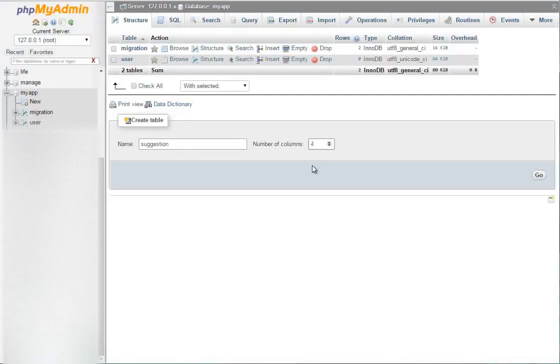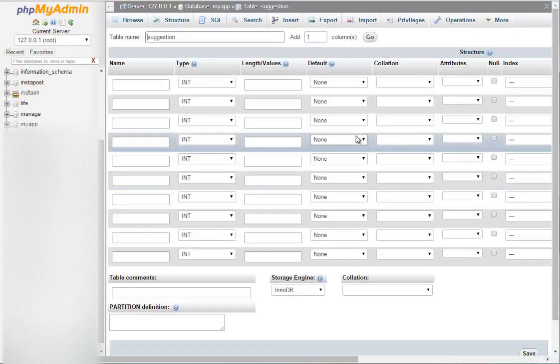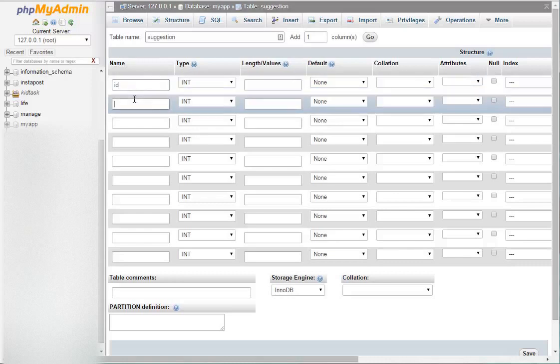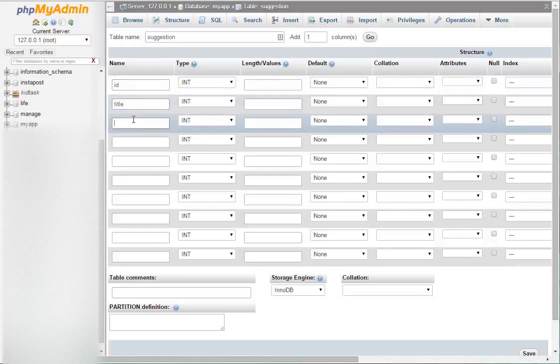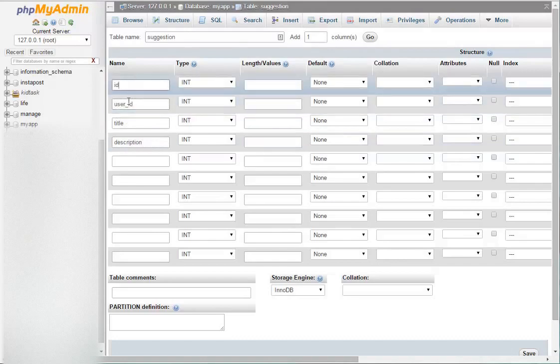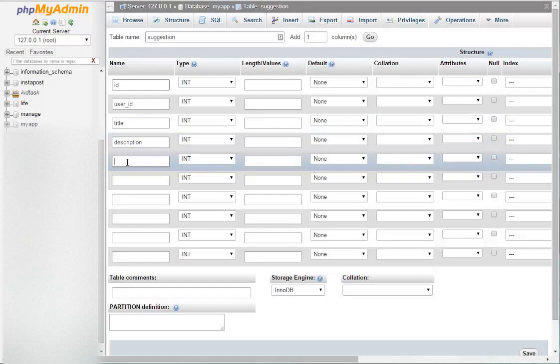I just like to put in 10 fields to start, and then you don't have to use all 10 fields, but if you don't add enough fields, then you have to go up here and add more fields. So I always do more than I think I need. So I need an ID field, a title field, a description field. Actually, I want to move these. I like to have my user ID field be second. I like all my ID fields up at the top.